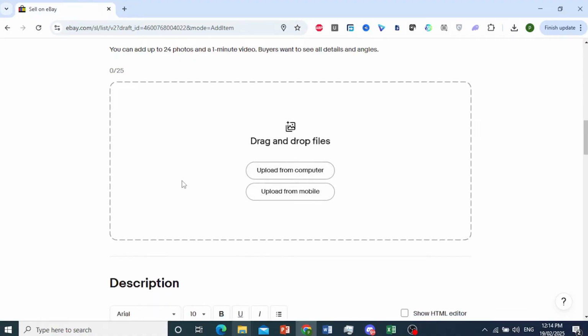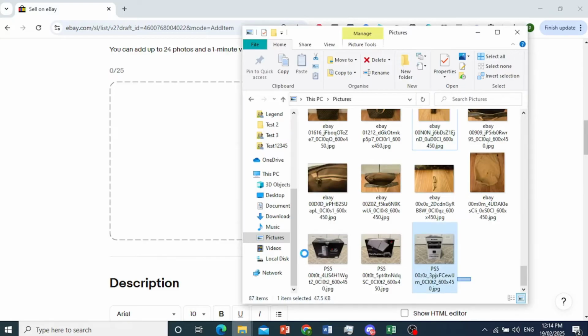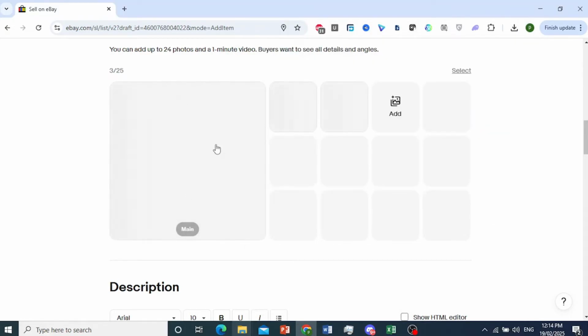So I'll go ahead and add my photos, and you can also add a video to show that the item is in working condition, especially if it's electronics. But in this case, it is brand new, so we cannot exactly take a video of that because it is still sealed in the box. I'll drag and drop the files right here. So here we go. You want to add as many images as possible from as many angles as possible. Now this will be the main image. Let's just wait for this to upload.